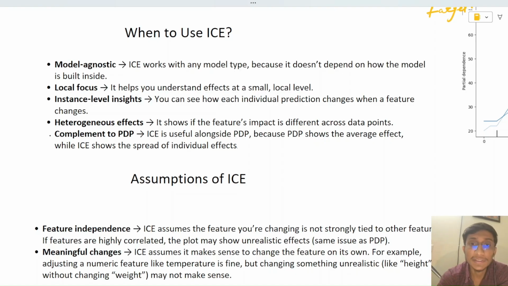I already explained what the local level and the global level are. In the local level, I again explained, this is my complete data set and this is my subset of the data set, right? This is my local level: instance-level insights. You can see how each individual prediction changes with many feature values. When we change the feature value, how does the prediction change? Each individual prediction changes when we change the feature value, right?